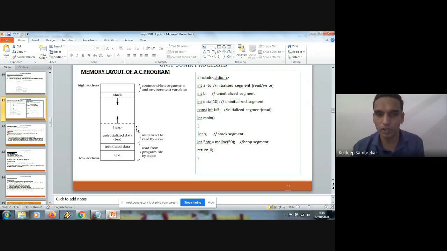System calls like malloc, calloc, realloc. If at all these functions are used in the program, for them, memory is allocated from the heap segment. Then we have the stack segment, which is a runtime stack, right? The variables which are declared inside the main, for them, memory is allocated from the stack segment.